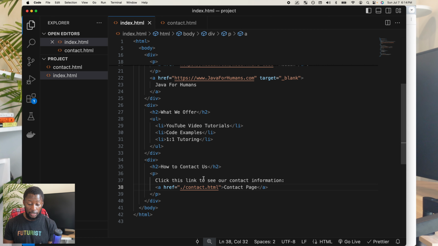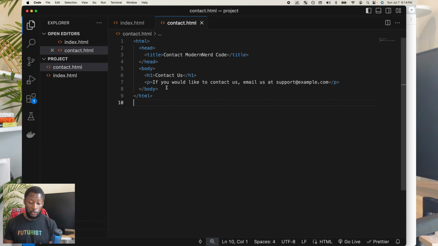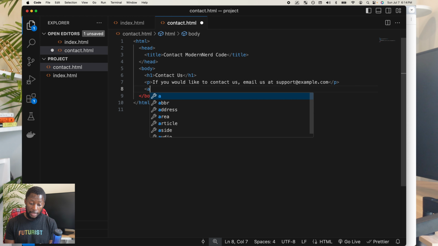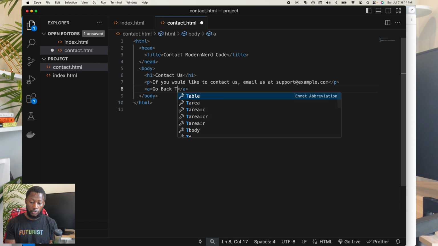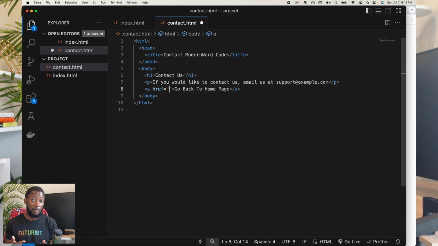We can do the same thing by putting a link to the home page in our contact page. And we can do that simply by typing A, again for our anchor, and saying go back to home page. And in here we can type our href, which again, we now want to give the browser the URL to our home page. Again, because it's on our website, we just simply type period / and index.html.